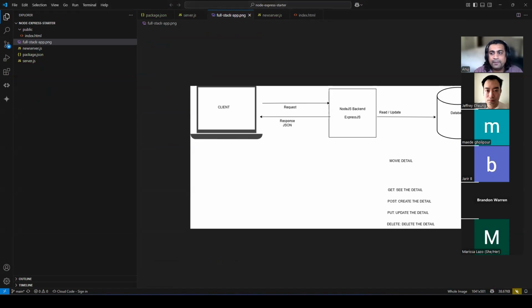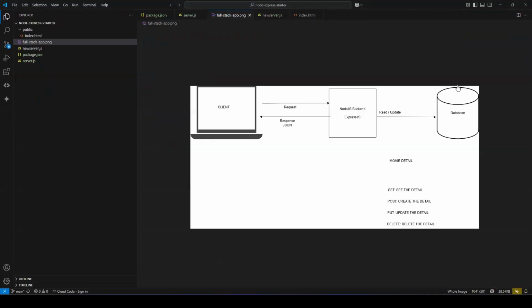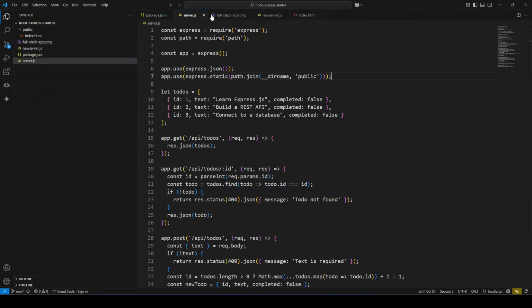Last week, we built this system where we were sending the data from a database back to our client, in our case, our browser, and the data were nothing but to-dos. So we had the ability to add a to-do or edit a to-do, and so on and so forth.